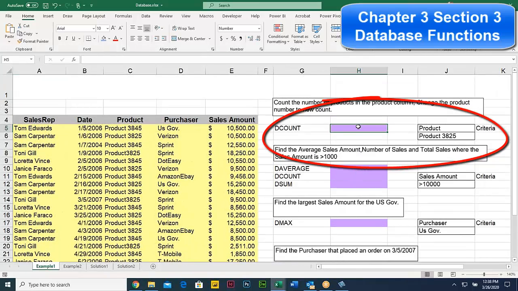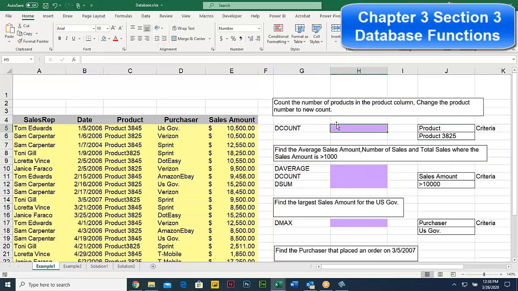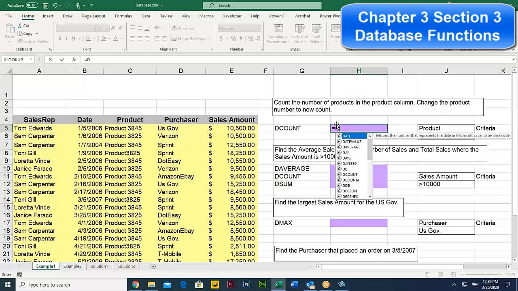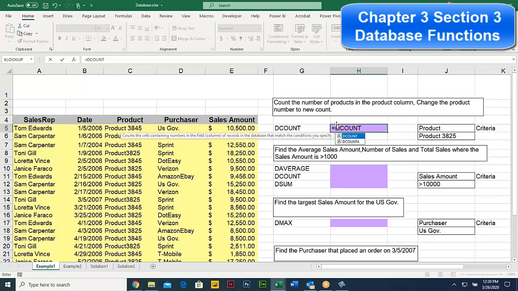So here's our database functions, and here is the condition that we're going to be using. If you want to figure out how the database functions work or what parameters you use, you can simply start here and say equals DCOUNT. We do parentheses. Now you're going to get a little screen tip that pops up that shows you the order that things need to be put in place.